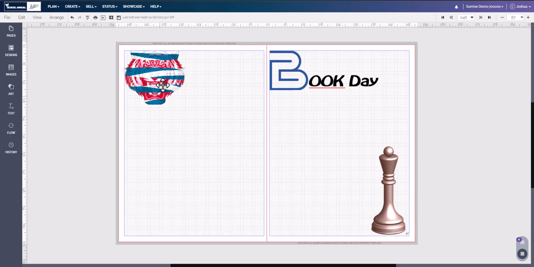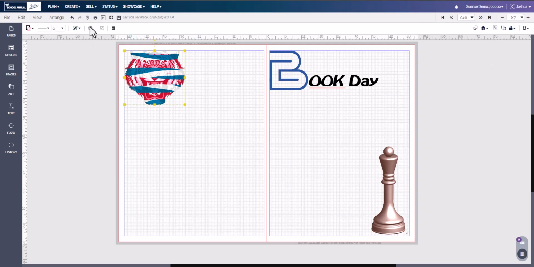And so this is just something that you can do to add a little bit of creativity to it. Have people think that you took it into photo editing and did it, but you didn't. You did it right here inside the program with the simple tool Snap Edit.